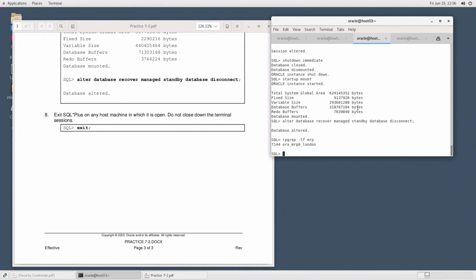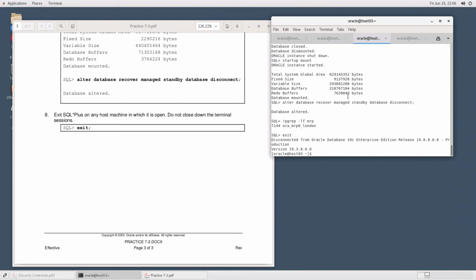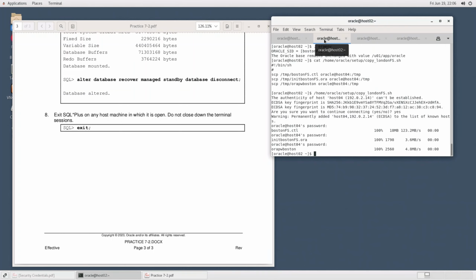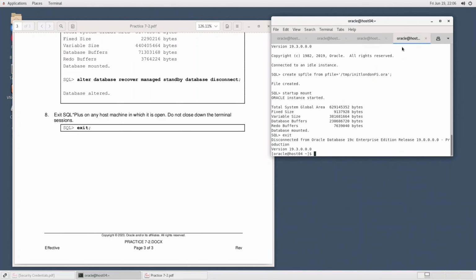And finally, we exit out from SQL Plus to prepare for the next practice activity. But you keep the terminal windows open for the future practice activities. This is for practice 7-2.